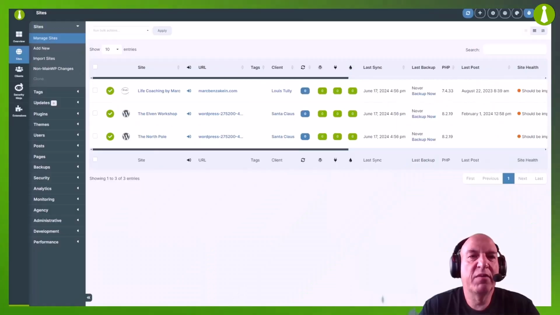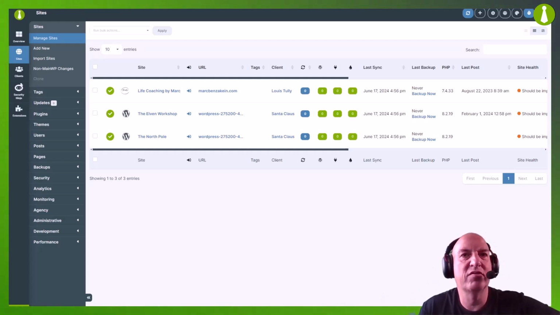This first step that I'm going to show you only has to do with if you want to test the rollback feature. If you don't need to do any testing, then you do not need to do this step, which is to install the rollback plugin on your child sites. So I'm going to go ahead and show you how to do that.